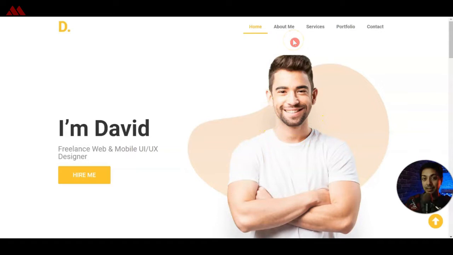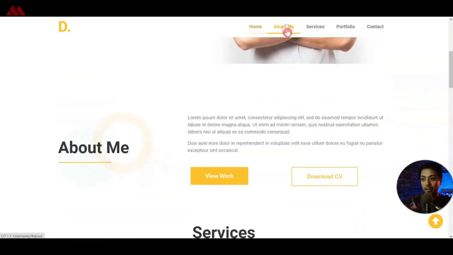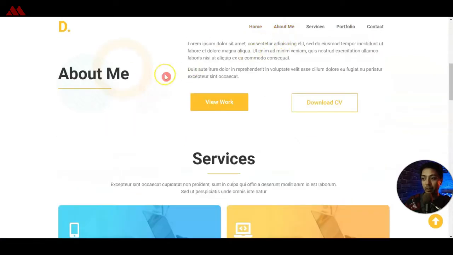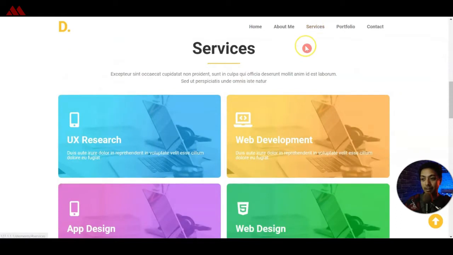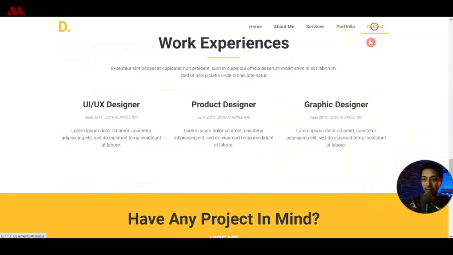And as this is a single page website, once we click on this navigation menu, we are not going to navigate to a new page. It's going to jump to different sections of this single page. So once you click on About Me, it's going to jump to the About Me section. And after that, once you click on Services, it's going to jump a little bit down to the Services section. And same goes for the portfolio as well as for the contact.